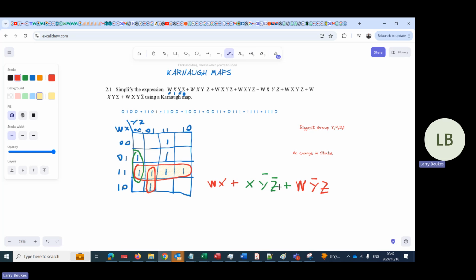Great stuff. So now another group, it's this one. In this last group, what do we have? This group consists of 2 rows. We have W to be 0 and W to be 0, so W does not change states. We need to take W because it's 0, it's W complement. Then X, in this group, X is 0, X is 1. It changes states, so we throw it away.